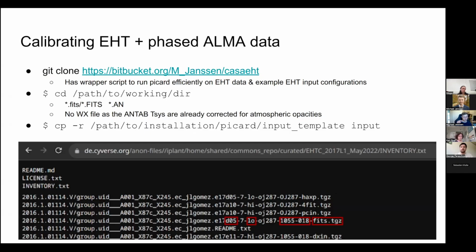One, it has a wrapper script to call Picard for you on EHT data. And it also has many examples of EHT input configurations that you can look at. Our working directory will now look like this. Right, so you have several folders with your, in this case, it's .fits. So again, FITS-IDI data.